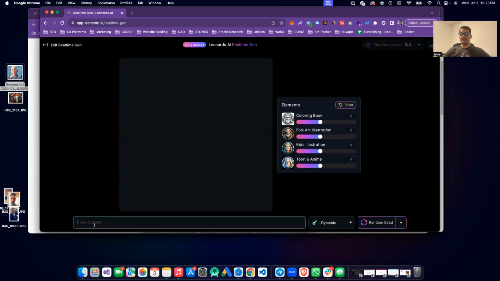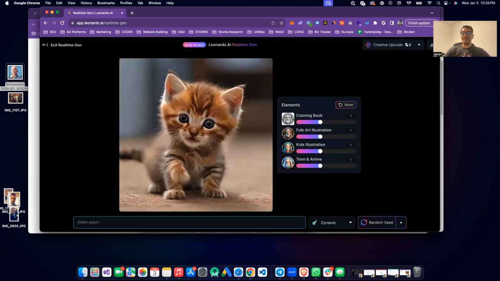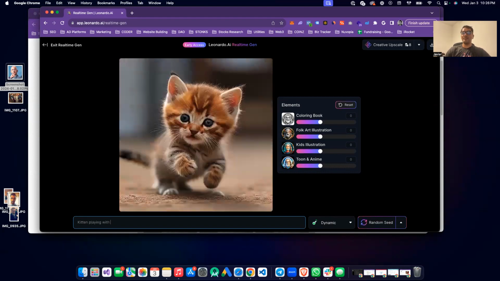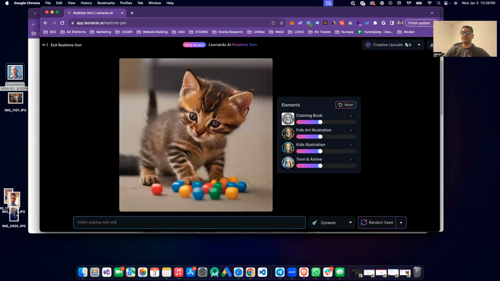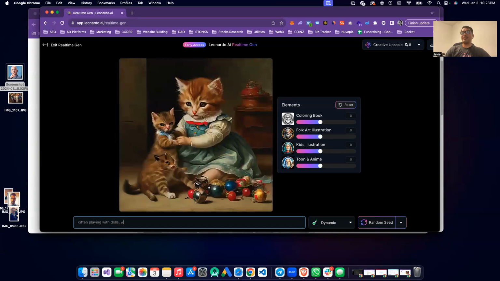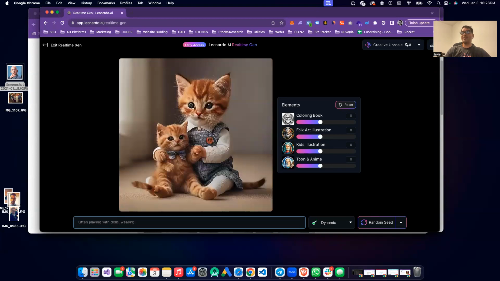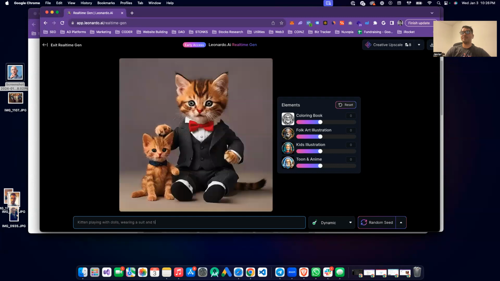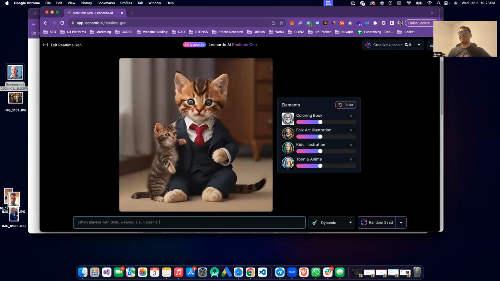Real Gen. Kitten playing. Ooh, typo. With dolls. So you can see this can actually generate like images in real time. And it's a lot faster just generating an image for you. It's faster generating images and just making something unique that you can just use almost quickly.